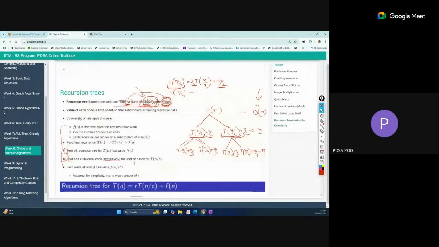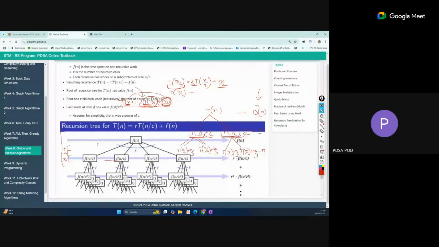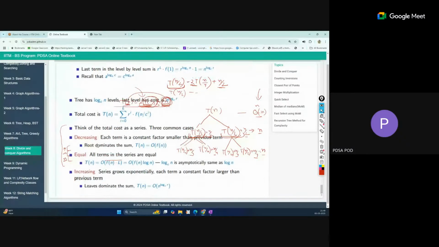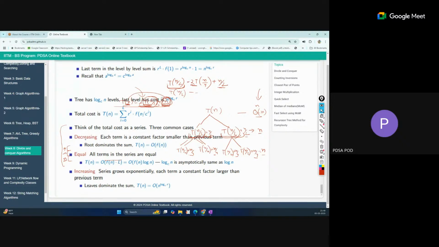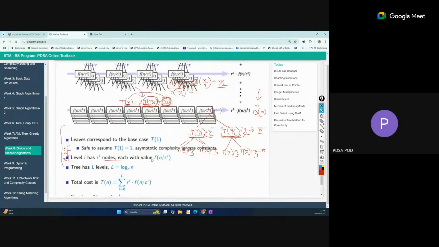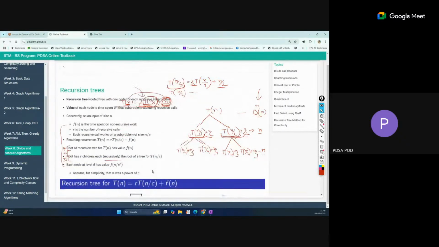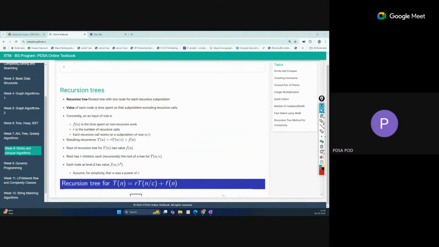So, recurrence. Based on the final number of operations at each level, these three conditions will come: decreasing, equal, or increasing. Now consider how we are representing our recurrence relation, and what each term is here. We are just comparing our recurrence relation in this way.